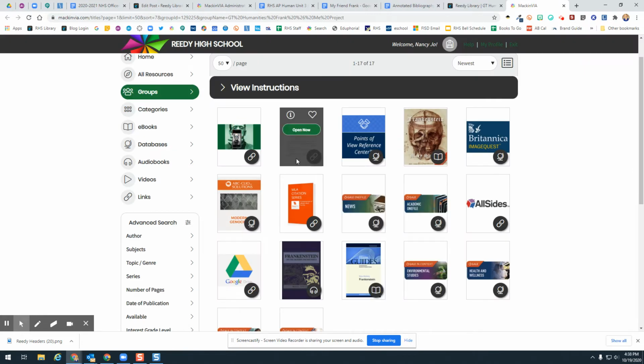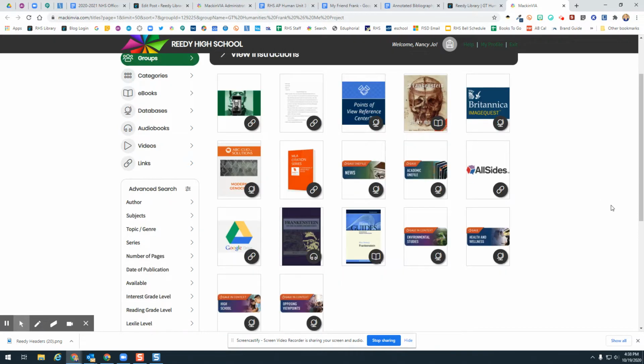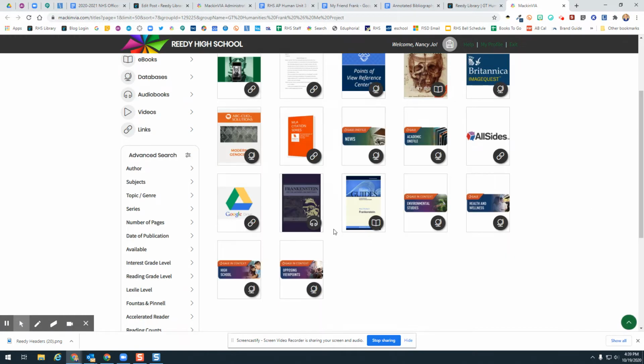And then this is another link to that annotated bib thing. So you can open it here and make your copy of your annotated bib here if you want. This is just the ebook of Frankenstein. If you need access to it, I put it in here. And then this is the audiobook of Frankenstein.